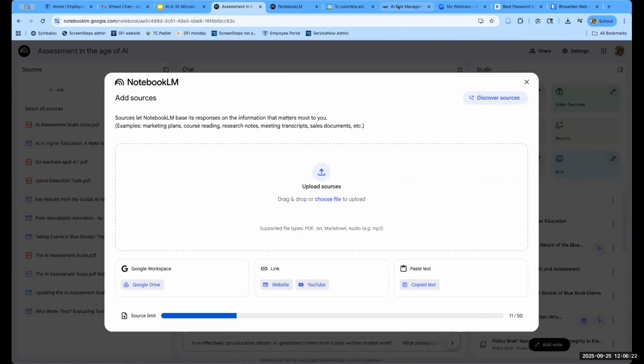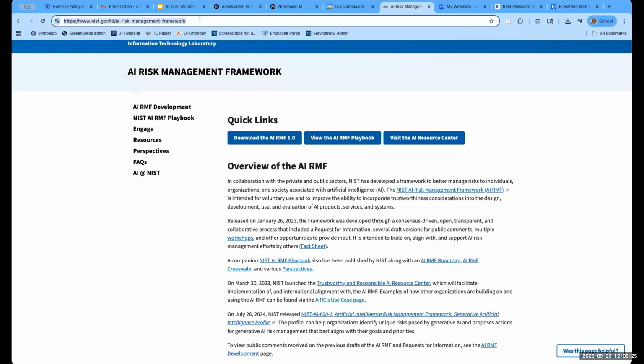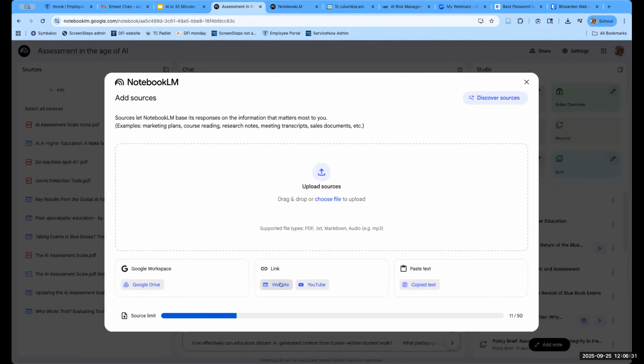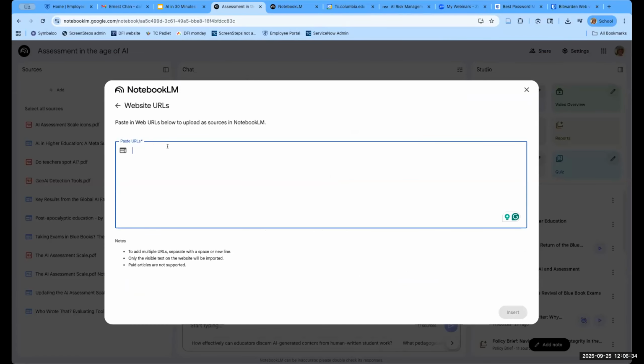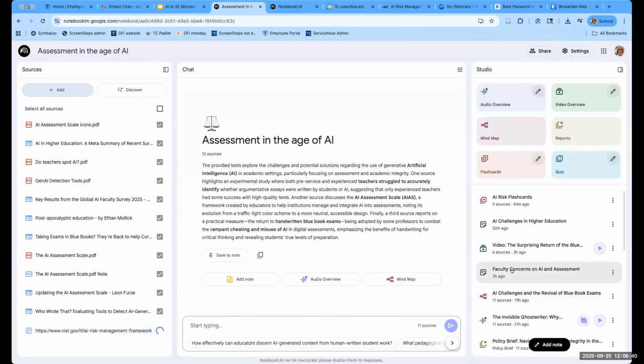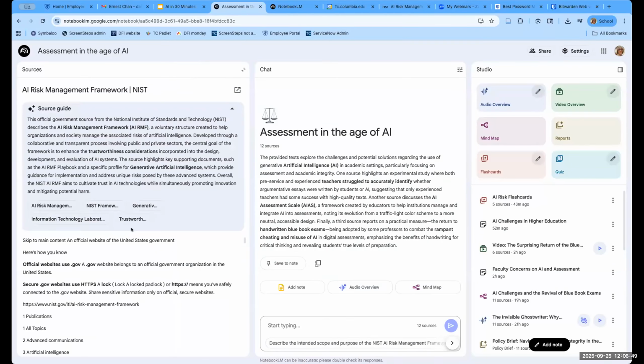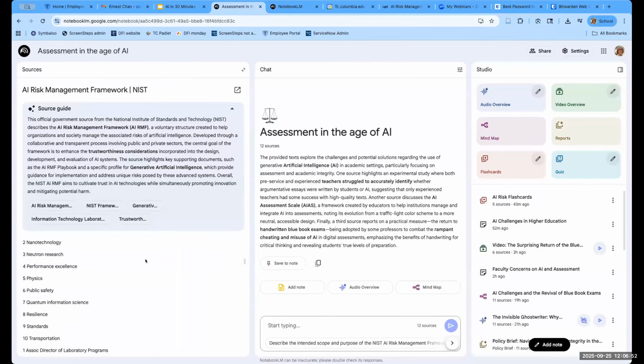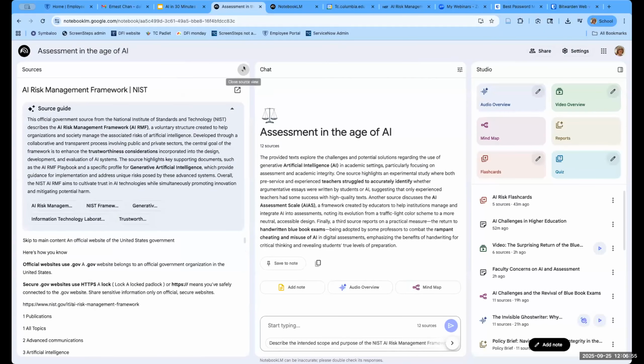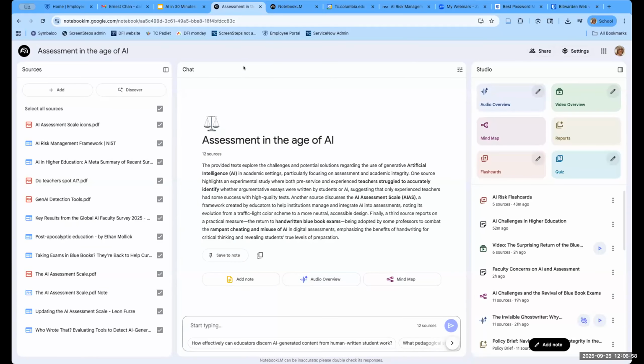This website here I found, AI Risk Management Framework. I'm going to copy the URL, and then I'll go here and click on website and paste in the URL. You can do multiple URLs at the same time, but let me just click insert. Oh, that went so fast. Here it is. It just processed it. And now if I click here, it's taken the website and turned it into all text. So when we use the AI to ask questions about it, that's the source that it will use.